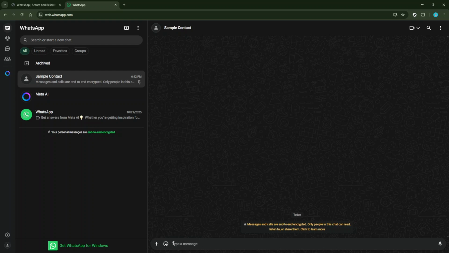Now, within the group chat, move to the message field where you usually type your messages. This is where the magic happens. Type @MetaAI or @MetaAI, either version works in this context. As you type, a suggestion list should appear automatically. From this list, you'll want to select Meta AI. This step is crucial as it tells WhatsApp to prepare to engage Meta AI in your conversation.